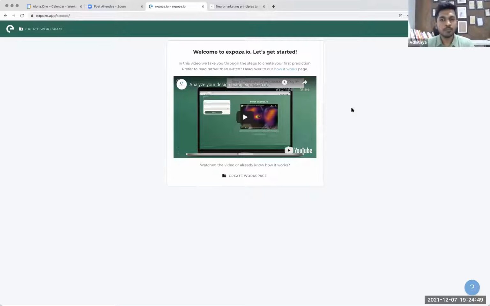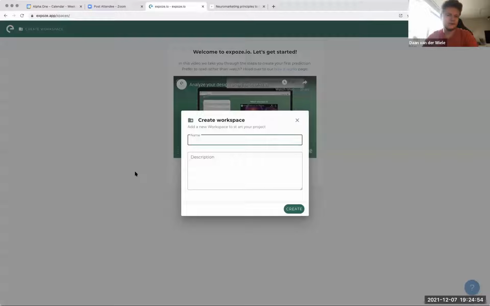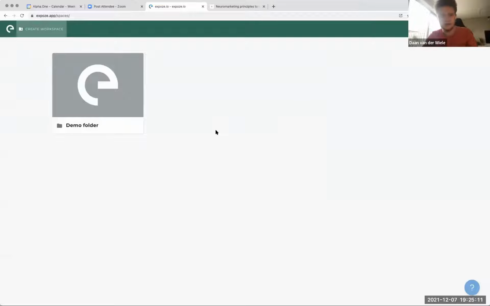In our solution, we call them workspaces. And workspaces are, like I said, basically file folders where you start uploading your media. So I'm just going to call this demo folder. We can give it a description as well. We see a lot of our users using this for either client workspaces or department workspaces, etc. But I'm just going to leave the folder description for now.